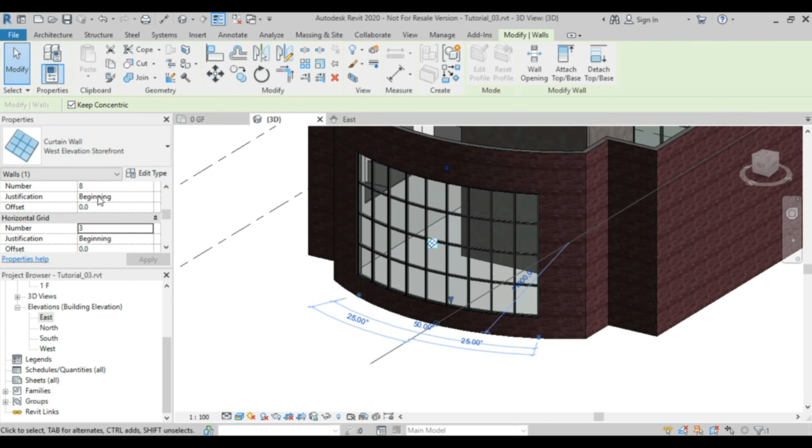Now, what do we mean by beginning, and what are the other options? Beginning is always from the left, and end is always from the right in the vertical. In the horizontal, the beginning means from bottom, and the end means from top. Center is very obvious, I mean the center of the distance, and it will start distributing to the right and the left, top and bottom. So what I chose was a fixed number, and fixed number is from the beginning.